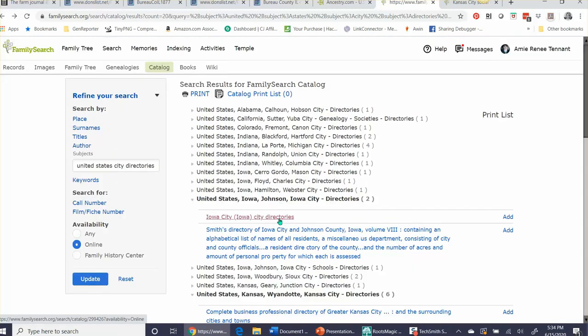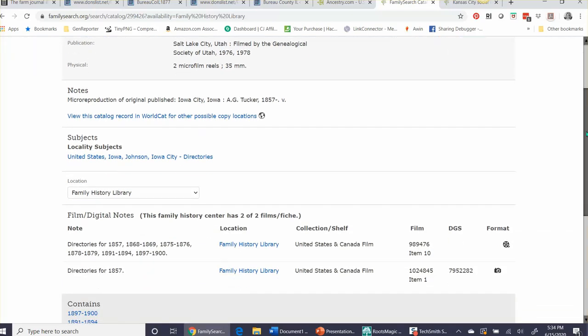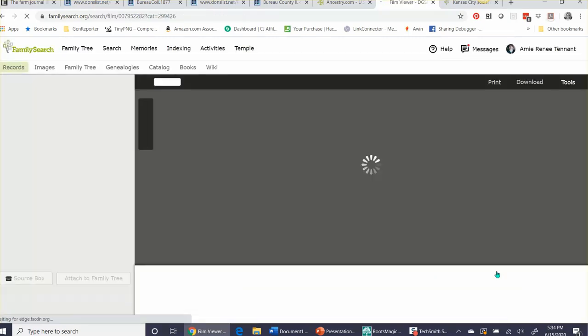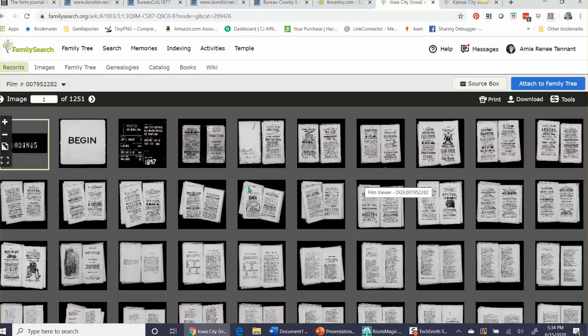Let's take a look at Iowa City directories. Here's one from 1857. These directories for these years are still on microfilm, but this directory for 1857 can be found by browsing the images online. And if we click there, we can go page by page looking at the digital images of the 1857 city directory.